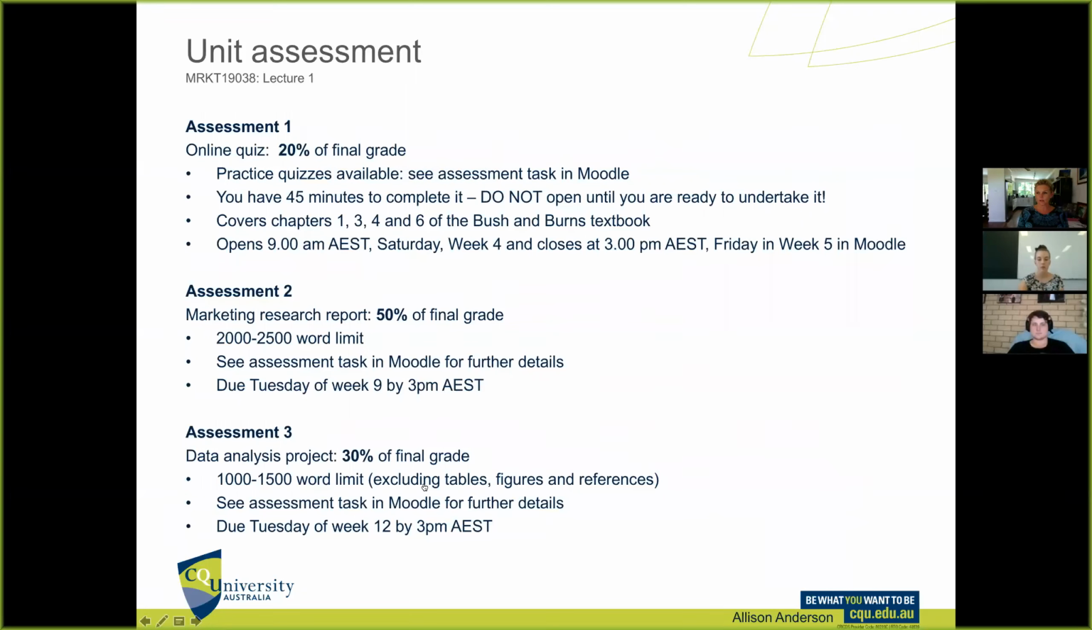Assessment 1's an online quiz, as I was mentioning before. I really encourage you to have a look at the self-study quizzes. There's a link available in the assessment task that takes you to the self-study quizzes on the textbook website. It's a quiz where it's going to be multiple choice. There's going to be 10 questions from each of those 4 chapters. And they change around. So if one person does it, don't try and remember the answers or anything, because the next person's possibly going to get different answers.